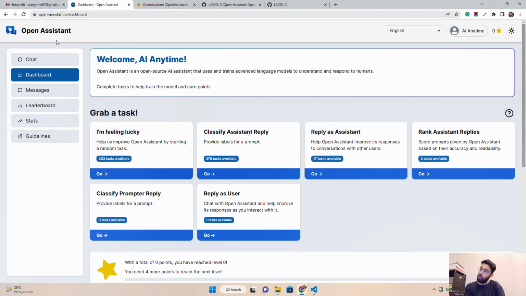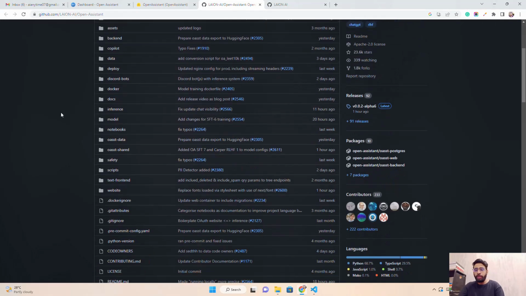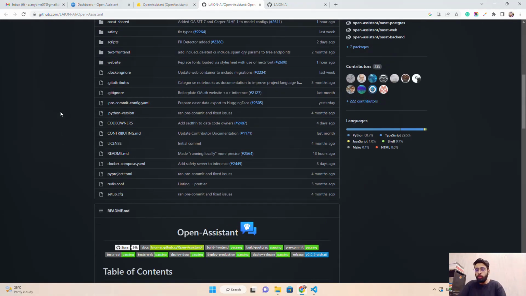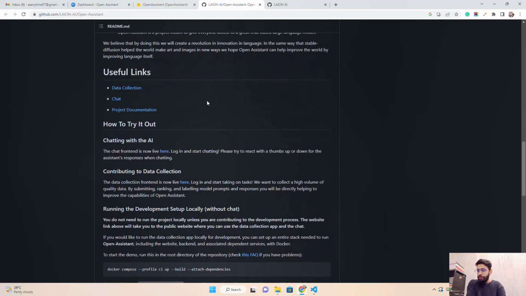If you see the first look on the dashboard, I will talk about the dashboard, but very importantly, I'll first walk you through the GitHub repository, because like me, many of you would like to set it up locally on your machine. If you read, it says Open Assistant is a project meant to give everyone access to a great chat-based large language model, right? And I think if you read this also, it says Open Assistant can help improve the world by improving language itself.